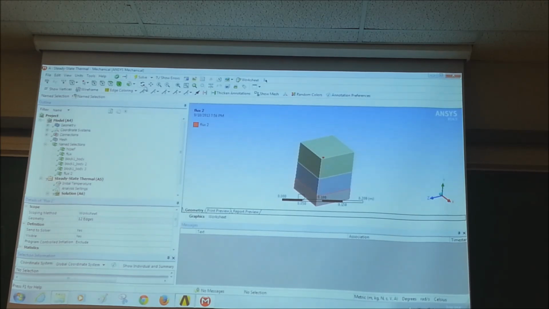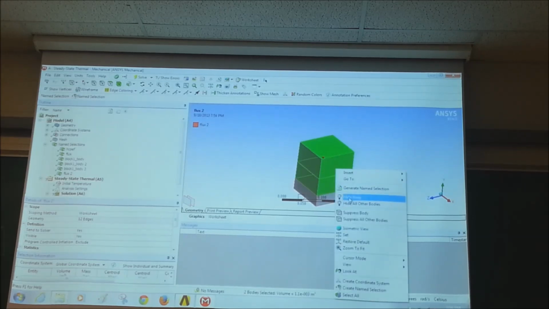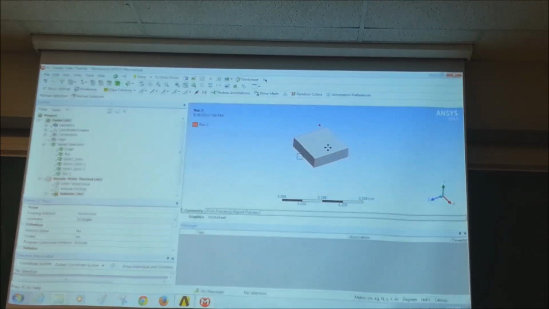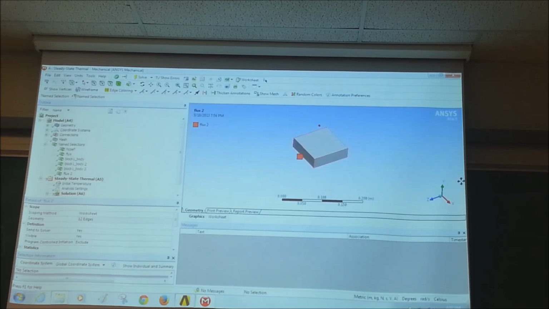Now I can hide this thing, by the way. I can click here and say, hide this. Hide this too, so you can see. Hide this body. So you can see that it picked up all of the edges. Now I want to be able to say, I only want the vertical edges, right? So this is where investing some time in name selections really makes you feel good later on.